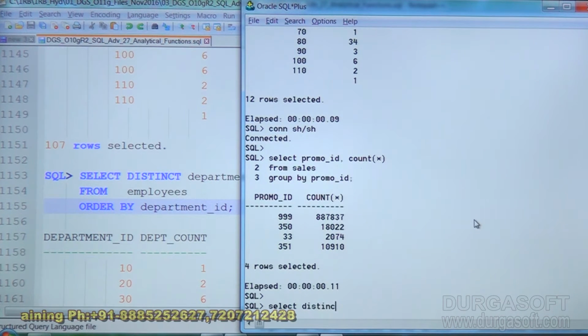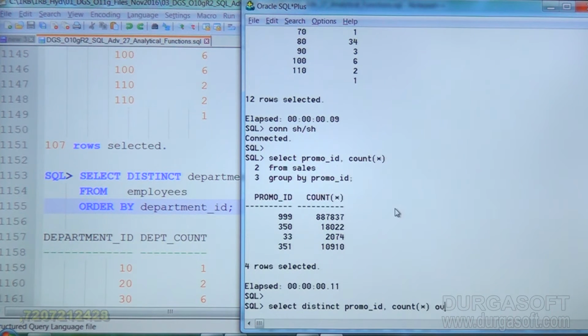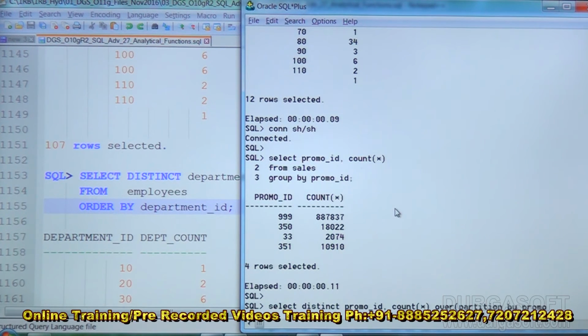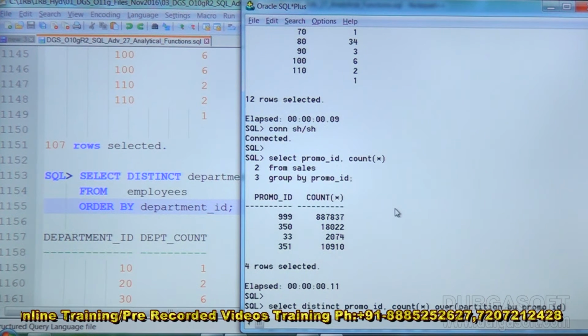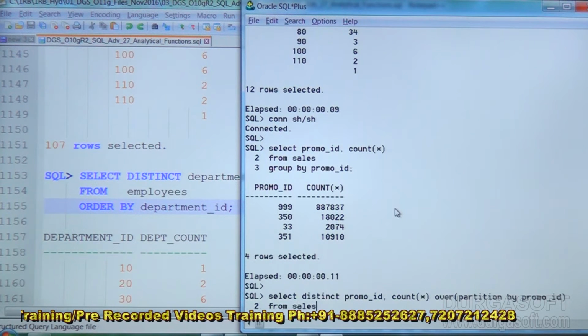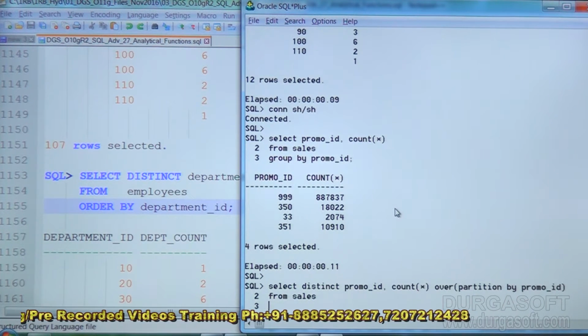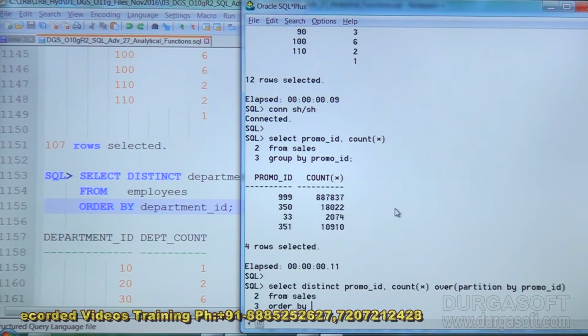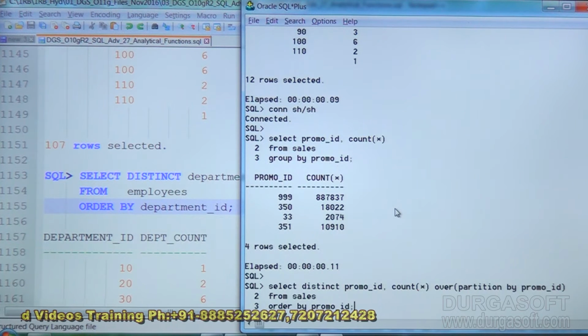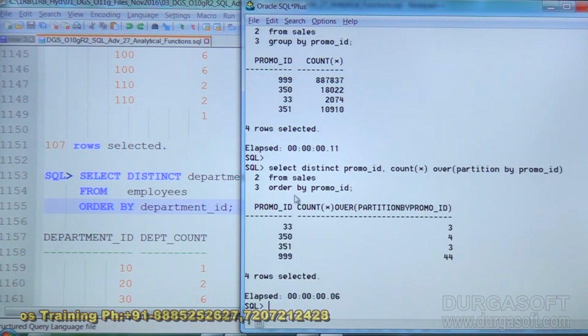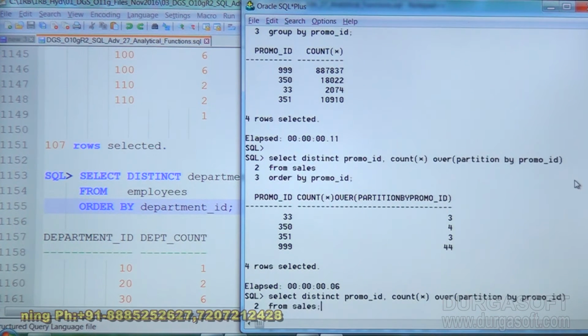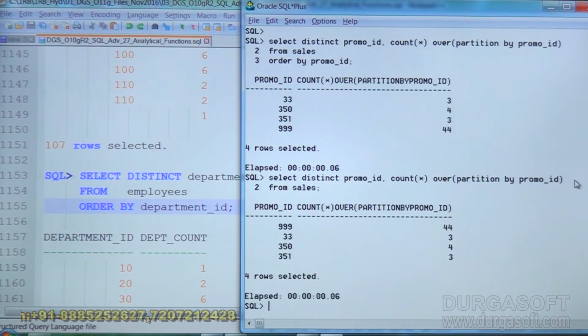Select distinct promo ID, comma, count star, then we use over partition by promo ID from sales order by promo ID. Normally order by is not required, we are just using it here. Order by is not required. Now we can see the difference here.